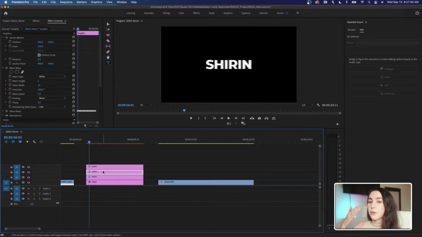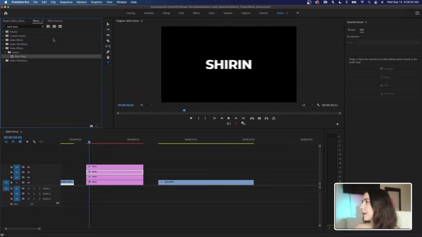So now we have 3 layers of this Shirin text. So now what we're going to do is go back and we will add that chromatic aberration effect that I was trying to add at the beginning. So over in Effects, I'm going to look for chromatic aberrations. And what we can do is now drag this and apply it to our clip. Or if you want to make your life easier and apply it to all of them at once, I'm going to press Command Z just to remove that.